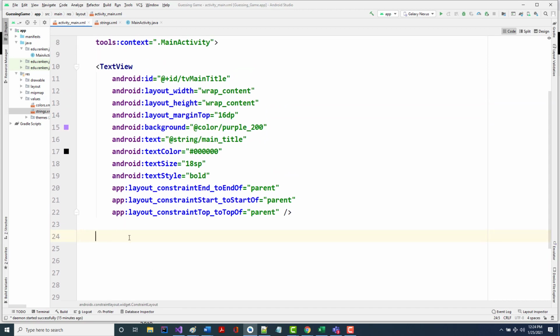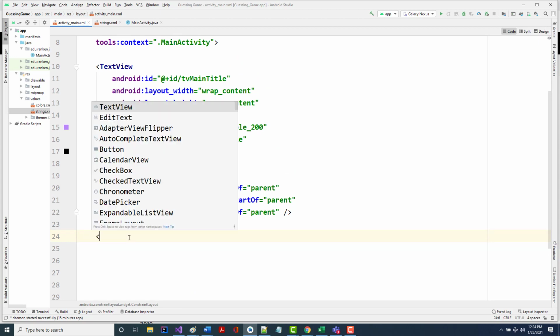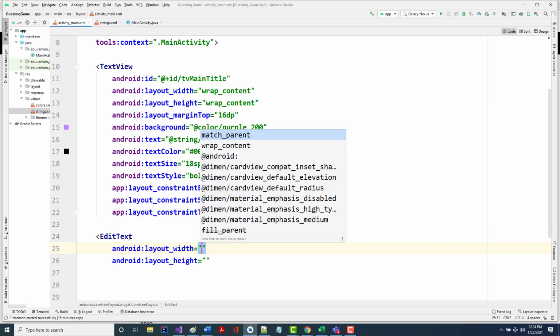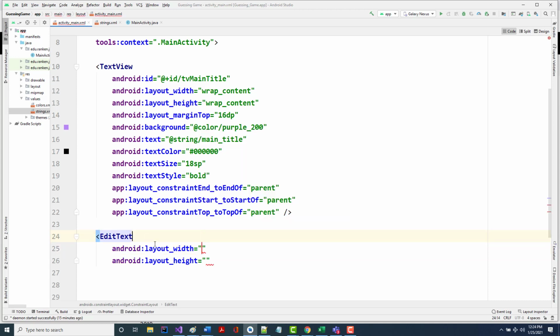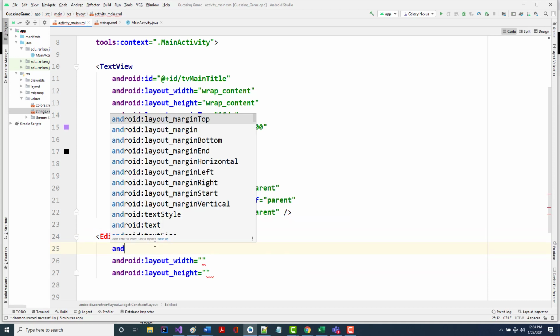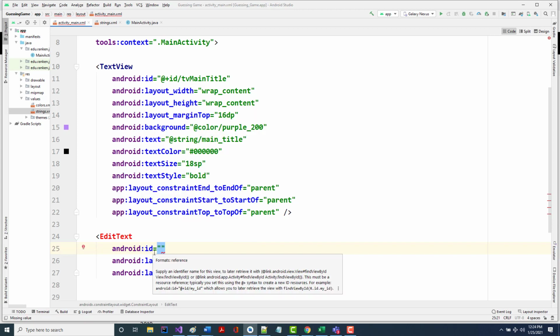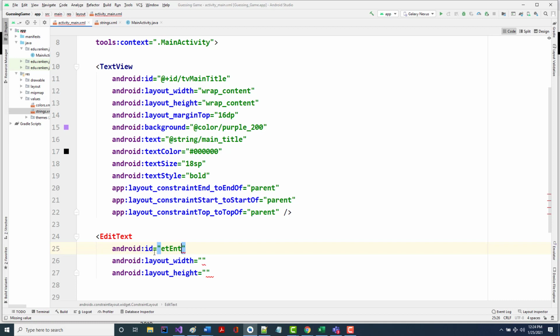So underneath that text view, we're going to put in an edit text. And you see, again, immediately it comes up with this stuff. Again, the first thing I like in there is the ID. And this is ET, enter, guess. Oh, not like that, though. You need the @ sign, the plus sign, ID, slash. There we go.